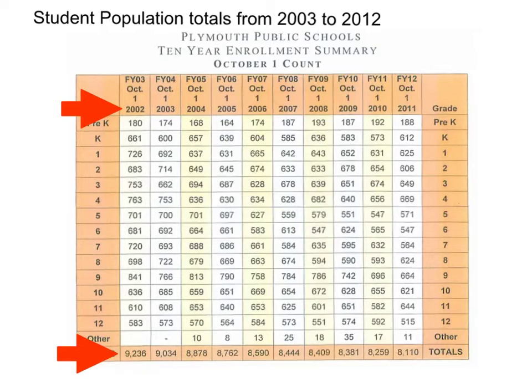So when I create my scatter plot, I'm going to be using the years 2002 to 2011. I'm going to ignore the fiscal year portion. This isn't a financial discussion. This is a discussion based on just the total enrollment for the district. If I wanted to, I could have looked individually at a grade level. As you can see, this is all broken down from kindergarten to 12th grade, but I'm just interested in doing a general population total.